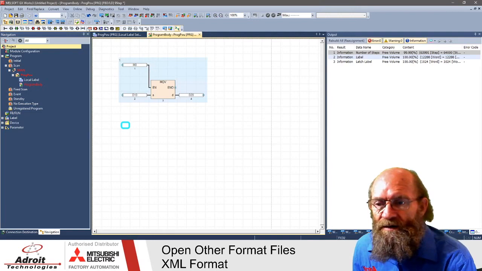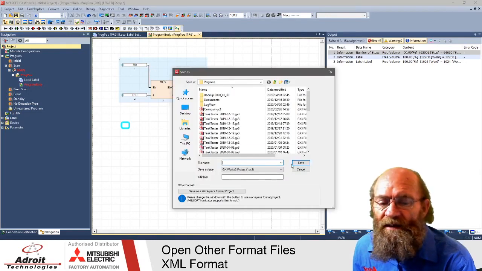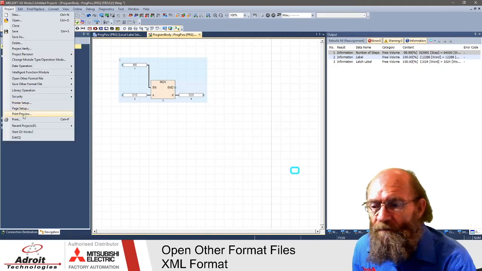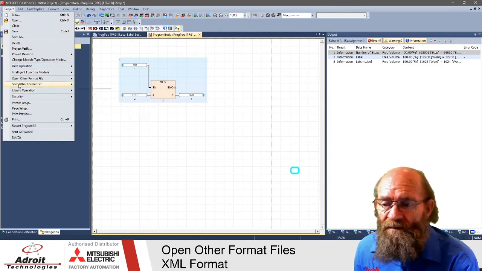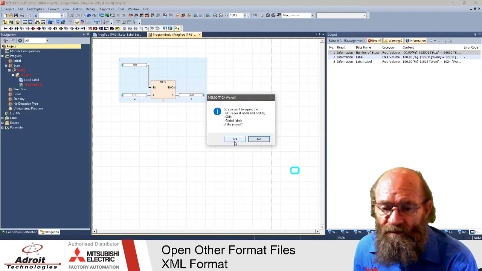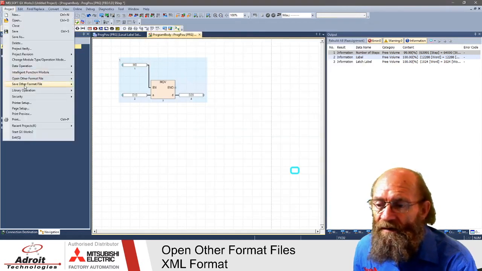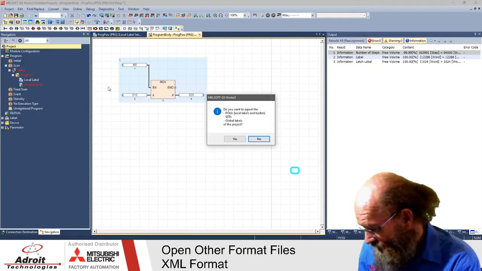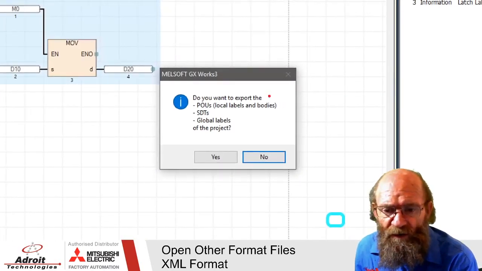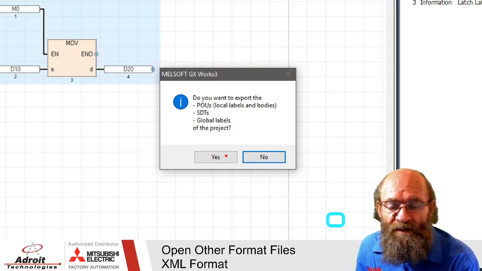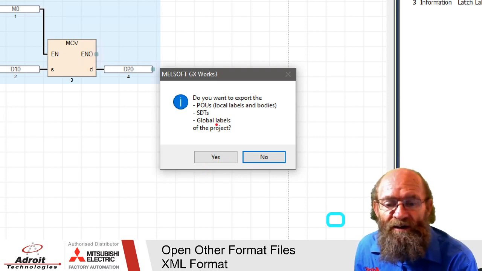Okay, so I'm going to just save that. Oh, you don't specifically have to save the project. What you see on the screen will be exported. Okay, it's a good idea to save your work, obviously. So I'm going to save this one. Take note of the message that you see there. I'm going to do that again. Save our XML file format. Again, do you want to export the powers, local labels, and bodies? Okay. So everything in your program will be exported. So nice to go and manipulate your global labels as well, and your local labels, and then obviously the bodies.